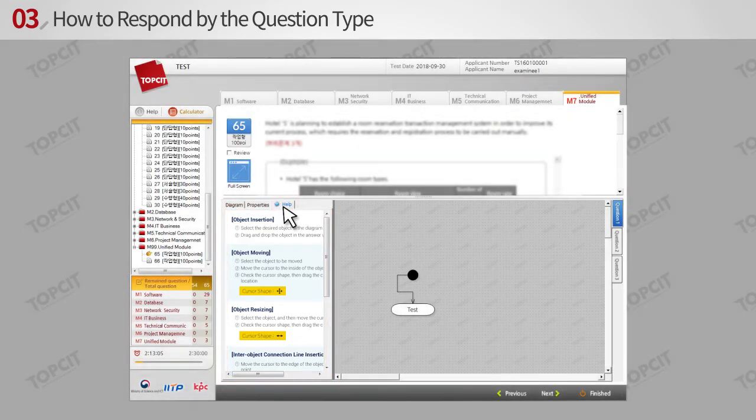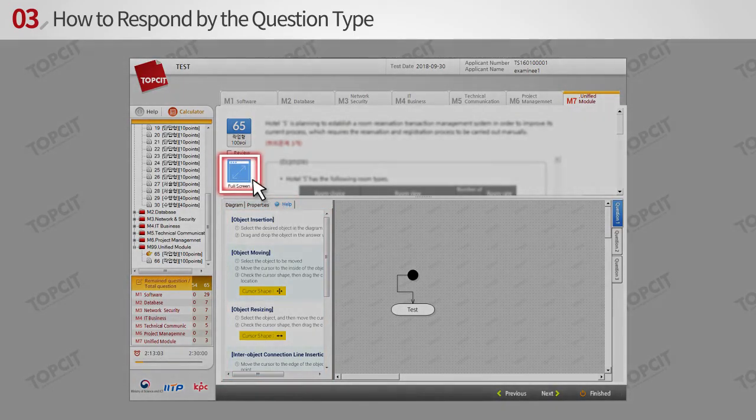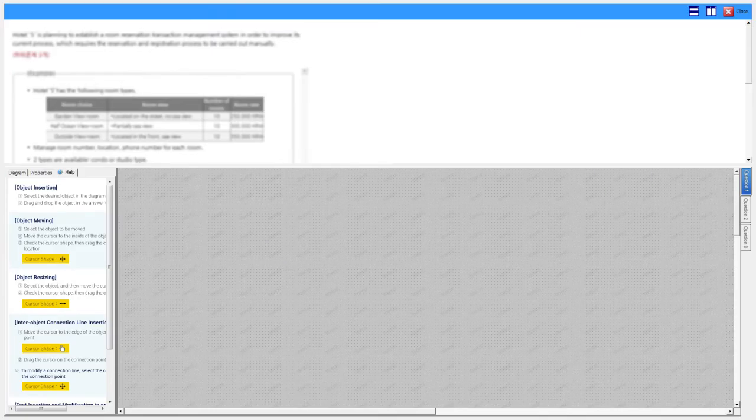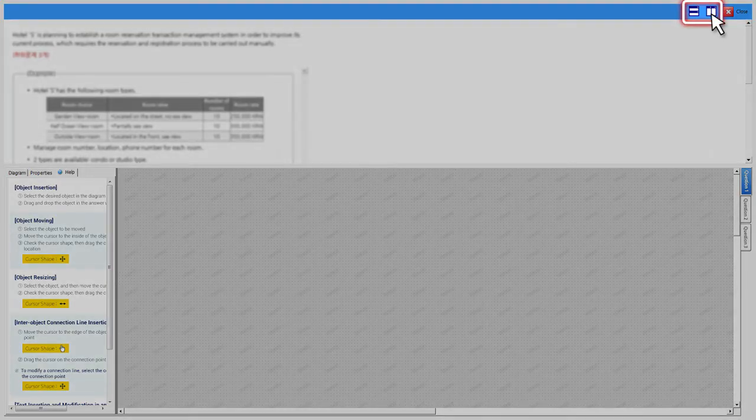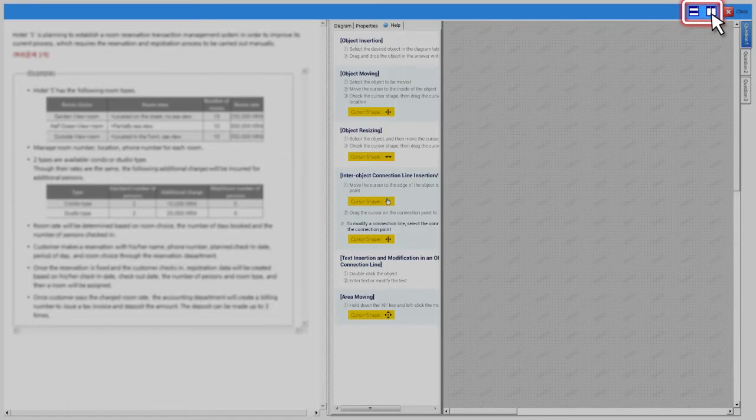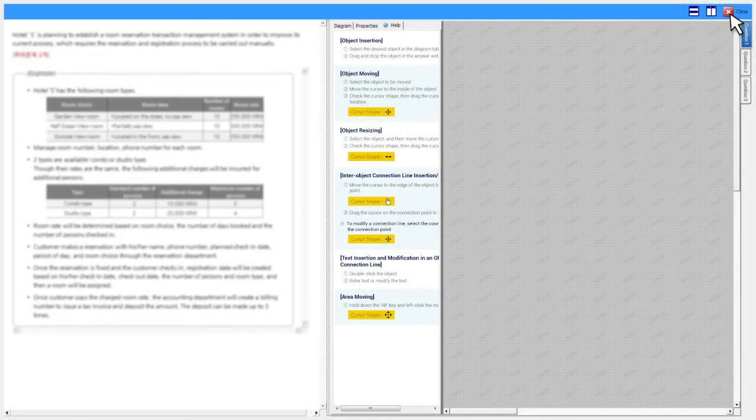The performance-type questions also allow you to utilize the full-screen icon under the review box and view or respond to the questions in a wider field. To your convenience, you may split the screen horizontally or vertically to view and respond to the questions. You can return to the normal display by clicking on the Close icon on the upper right corner.